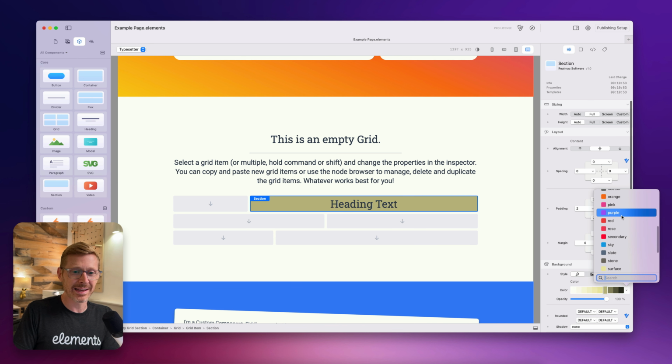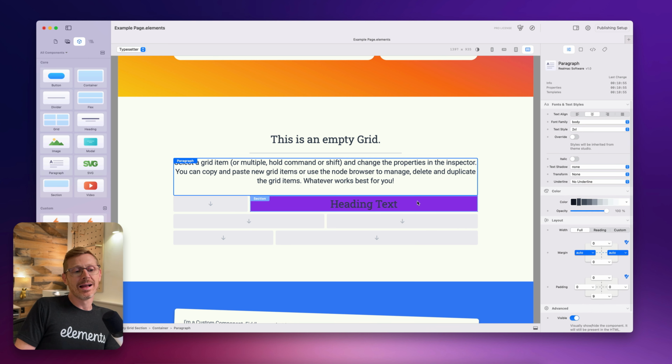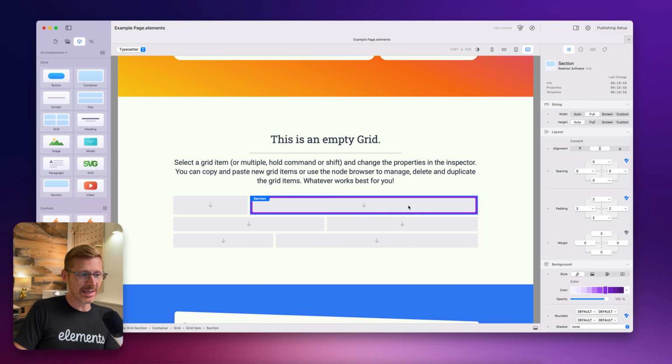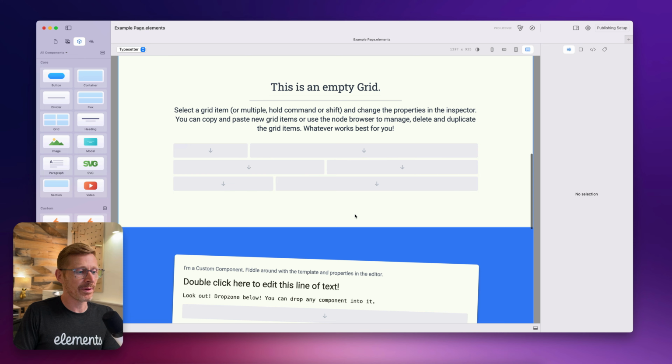Those are the colors I have selected, but you could make it look pretty. Yeah, and it's as easy as that. You know, let's just delete those. So that's that bit.